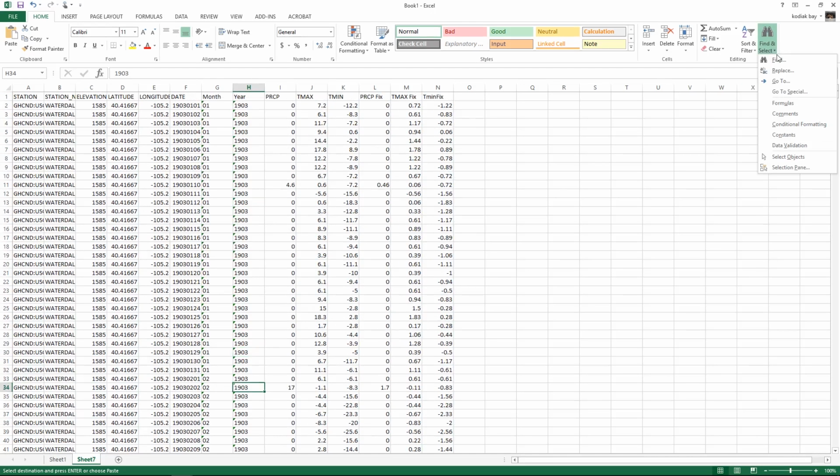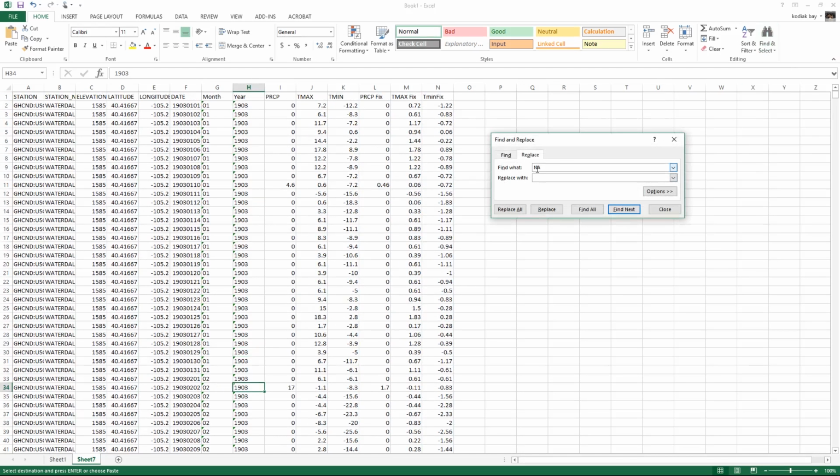Go over here to Find and Select, Replace. So we want to find NA and replace with nothing because it's not existing data. Replace all. 1740. Then we also want to find and replace the number sign, all capital, VALUE, exclamation point.